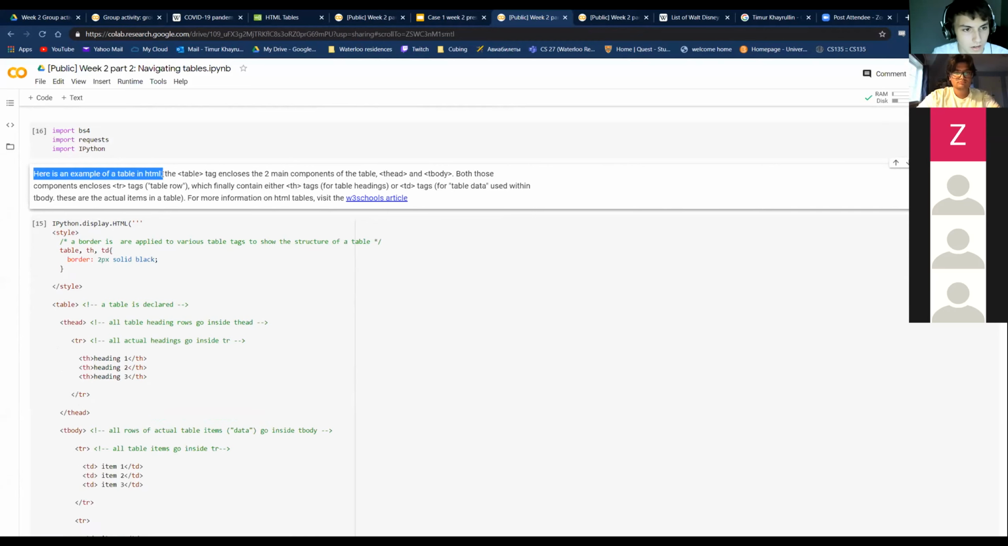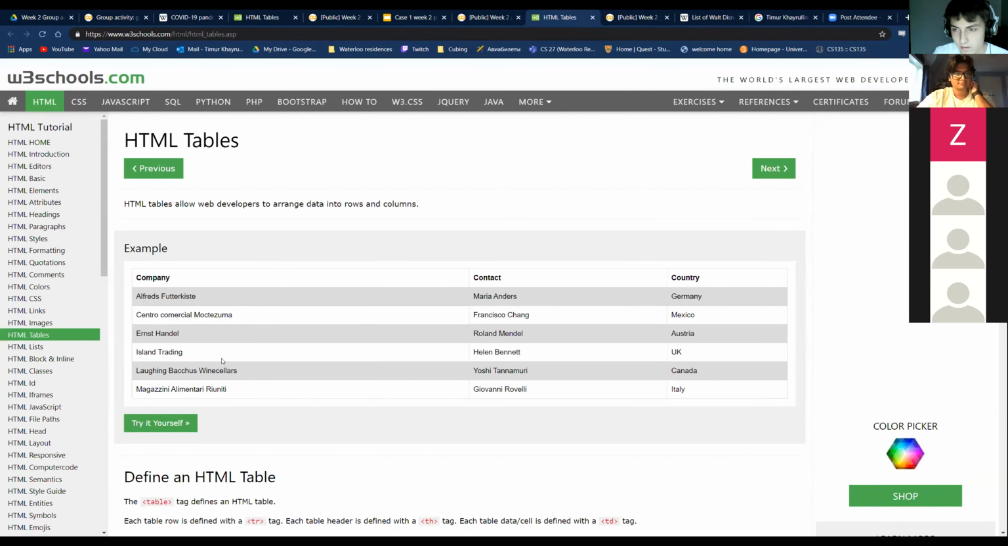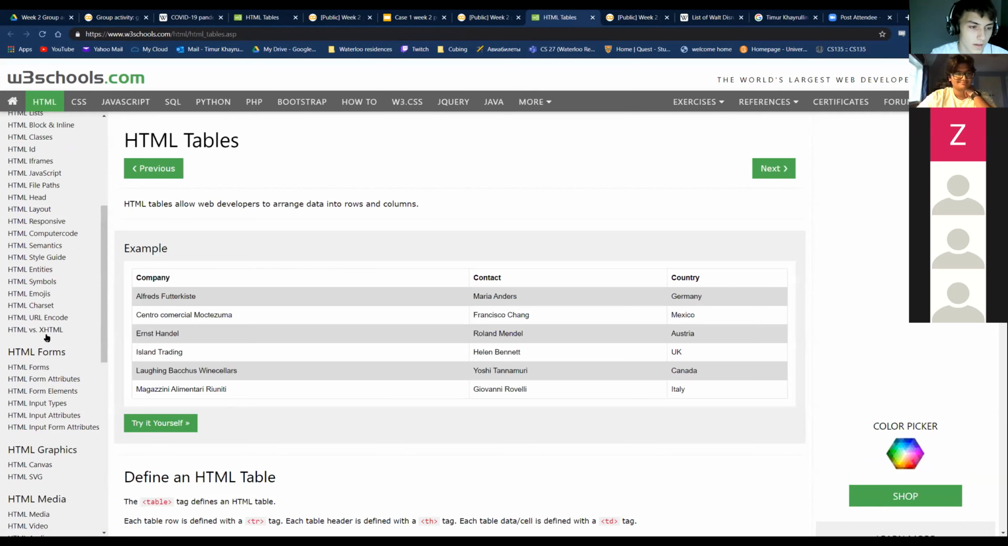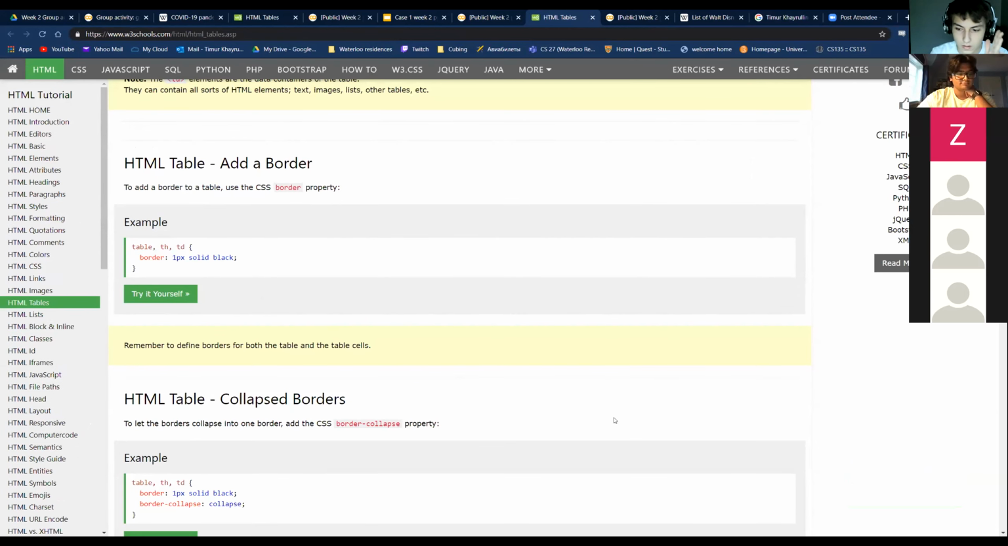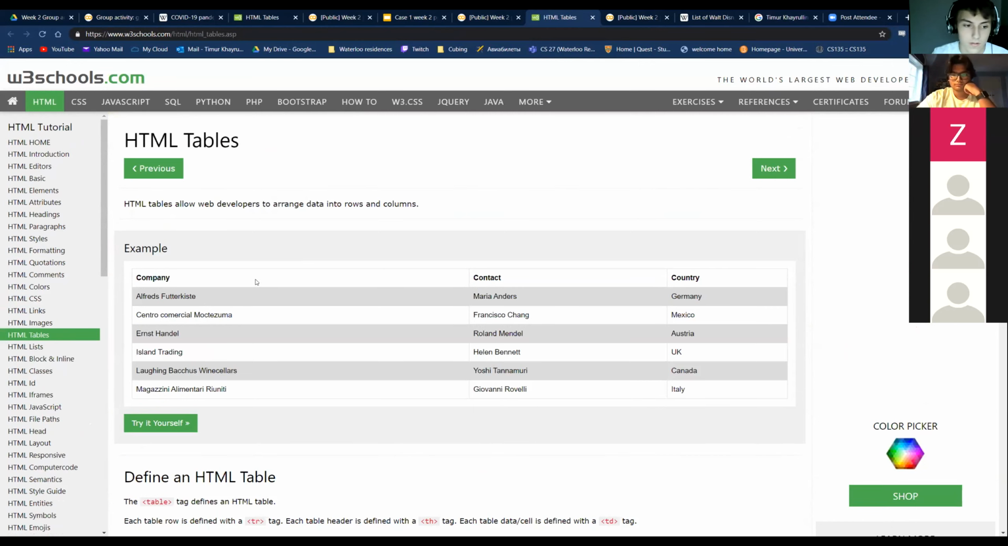Here's an example of a table in HTML. The table tag encloses two main components of the table, thead and tbody. Both those components enclose table row tags, which finally contain either table heading tags or table data tags. For more information on HTML tables, visit the W3Schools article. W3Schools is an amazing resource. It's a godsend 99% of the time. I even use it sometimes when I don't know a tag name. This article will give a really good overview of what a table is in HTML.